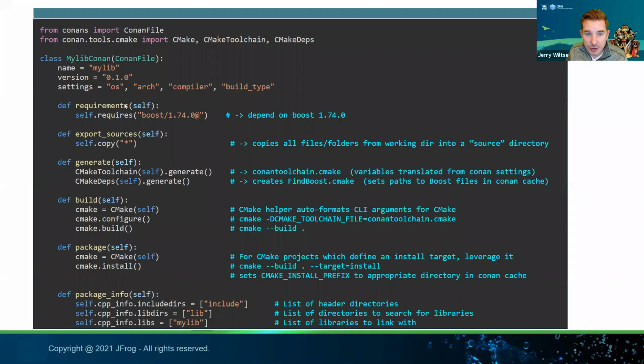But here are some of the methods. So we have export sources, and this self.copy star states that we're going to copy all of the files in the current directory into a source directory. Maybe that catches a README and some other stuff, but you can make this as precise as you want. But for this simple example, we're just copying star. So we're getting all the sources and headers, and we're putting them in a source folder.